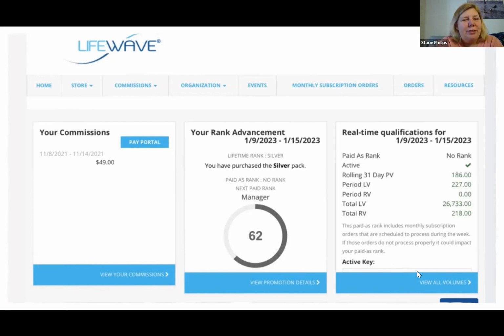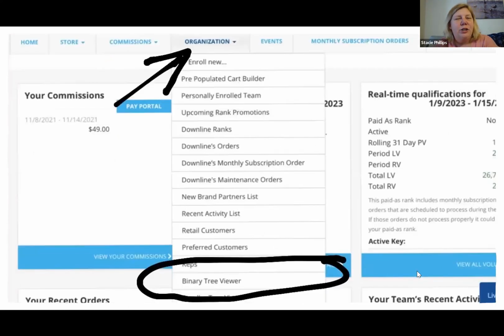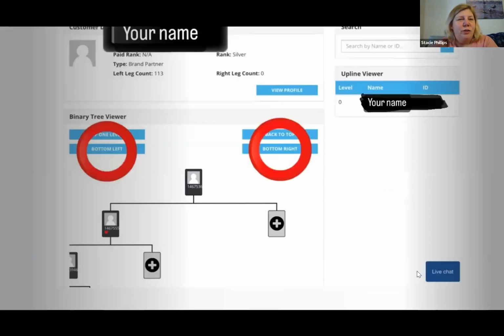You're going to go to the toolbar at the top and go over to organization. You're going to click the word organization, and it's going to open a box. You'll scroll down to binary tree viewer and click binary tree viewer. Once you've clicked that, it'll open up at the top. It'll say customer details with your name. And then you'll scroll down a little bit and it'll show your binary tree viewer.